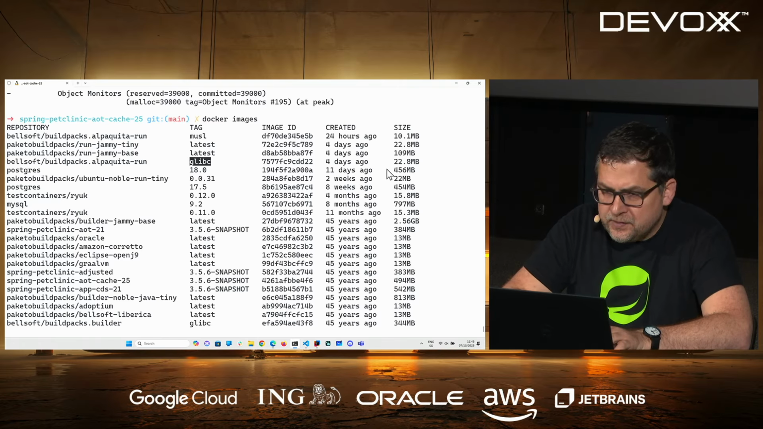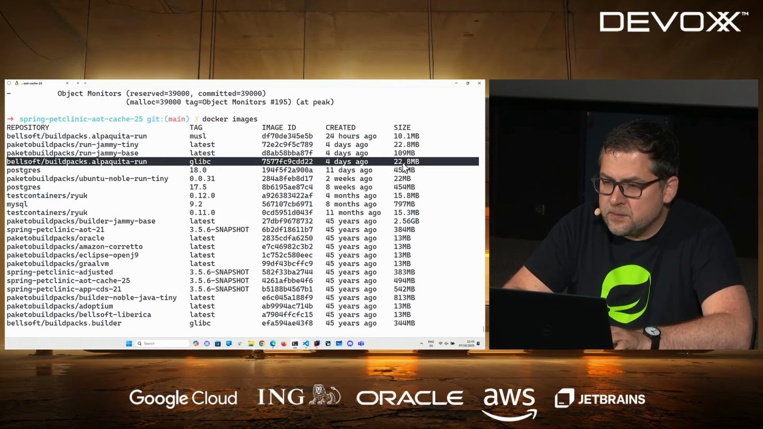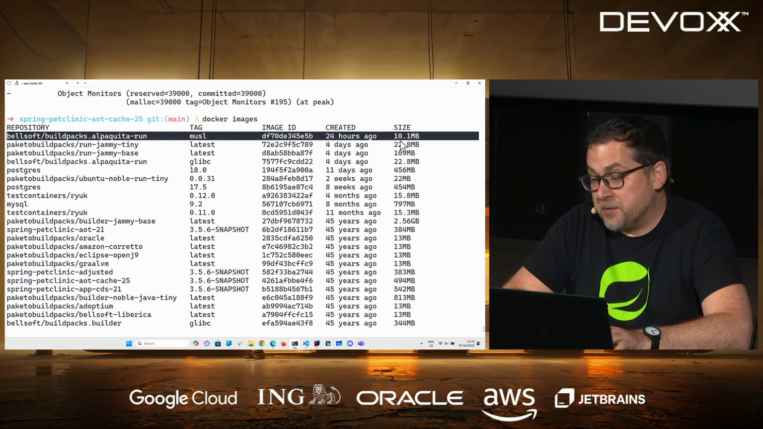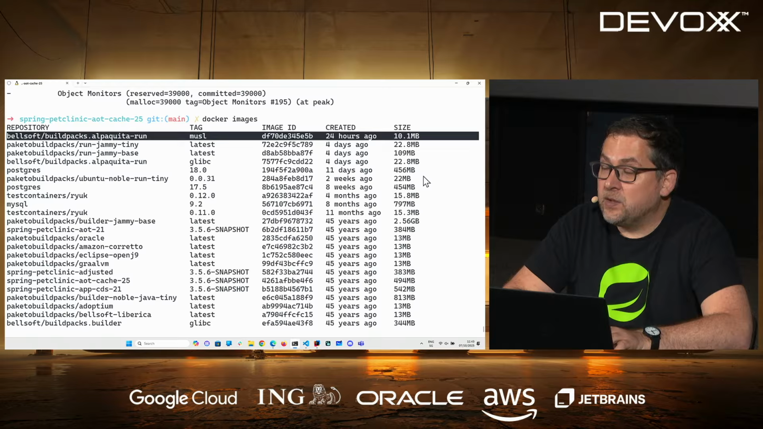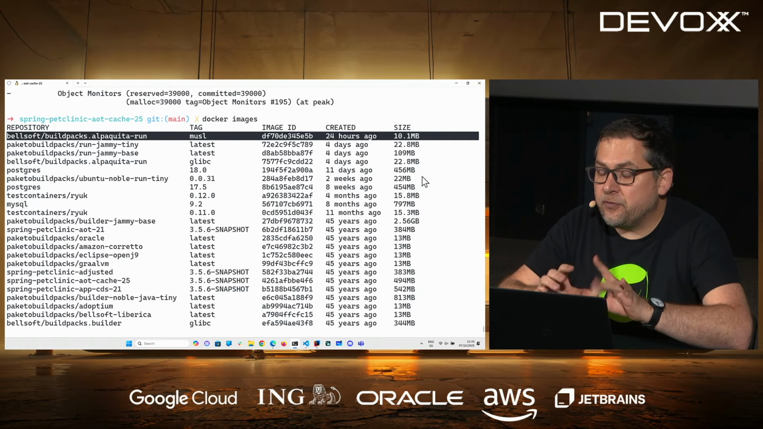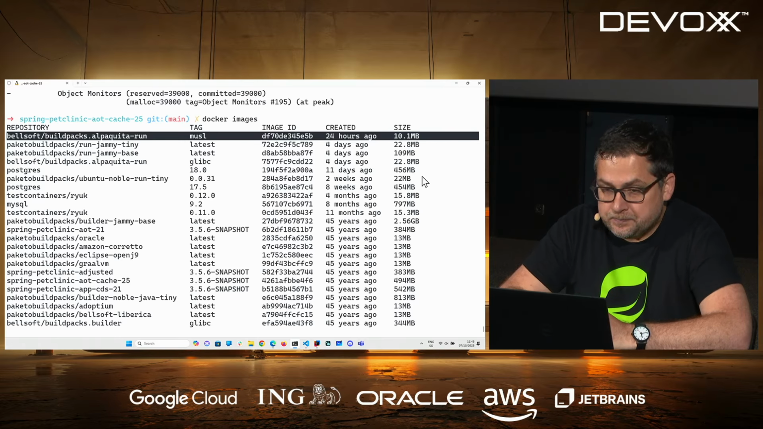You see also the difference. The glibc distribution is quite bigger. It's 22 megabytes because it's quite hacky, I would say. And you have the musl version, which is usually smaller but nicer implemented, with fewer hacks in there, and you see the size is like half of it. So we can basically choose which builder we are using and which Java will be installed as well, because Bellsoft provides you different versions of Java depending on the C library below.